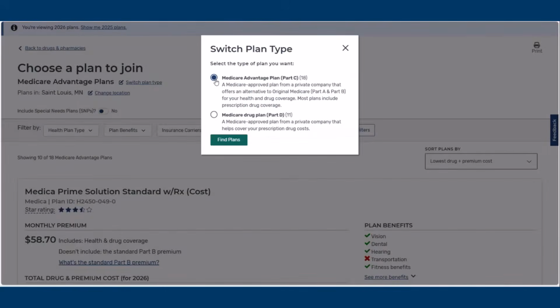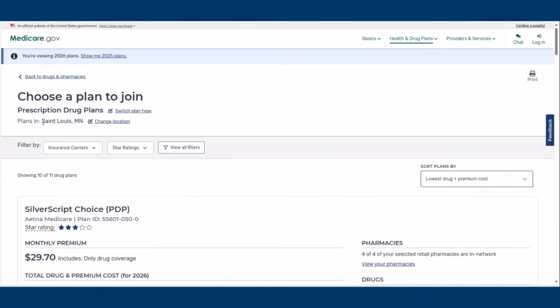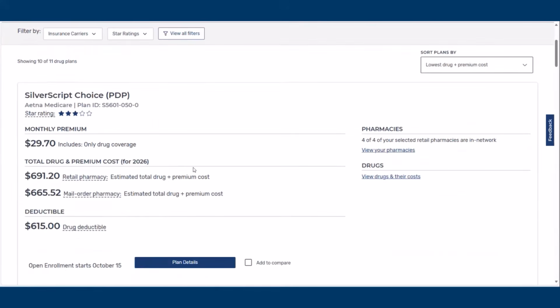So right now, we're on Medicare Advantage Plan, Medicare Part C, where we combine our different plans, and we want to select Medicare Drug Plan Part D. We've selected that, and now we click Find Plans. So by default, it's kept us in the same area. It's kept our same drug list, and what's just changed is that now we're looking at prescription drug plans, aka PDP. So right off the bat, you can see if your pharmacies are in network, what your monthly premium would be, and how much it's estimating for your costs.